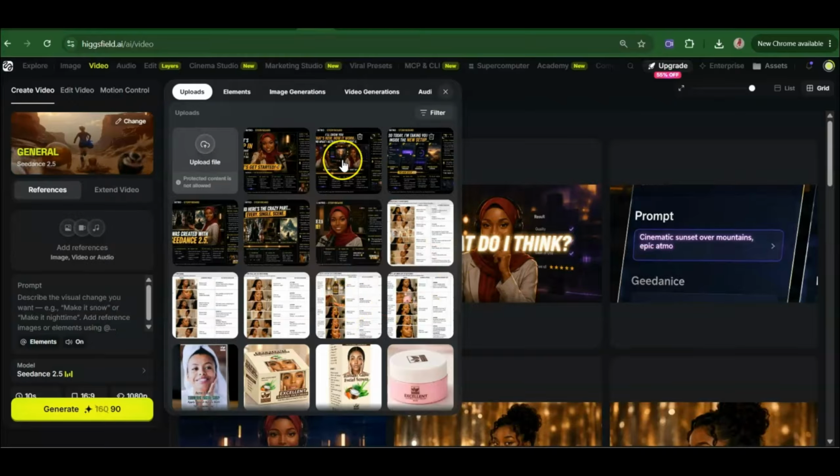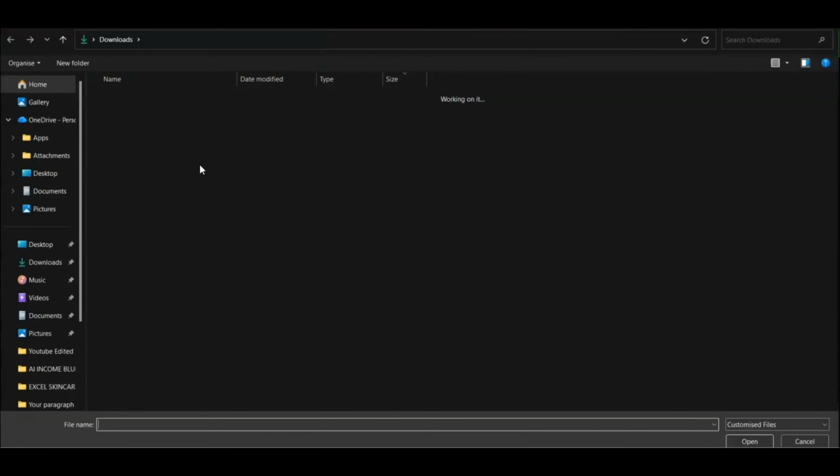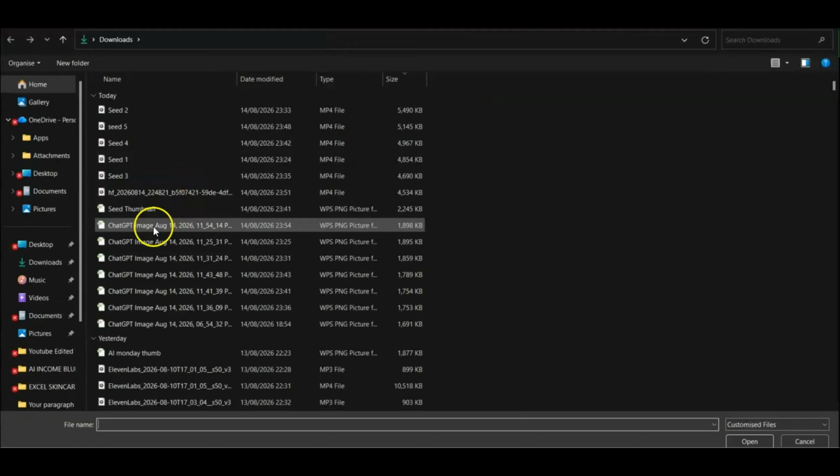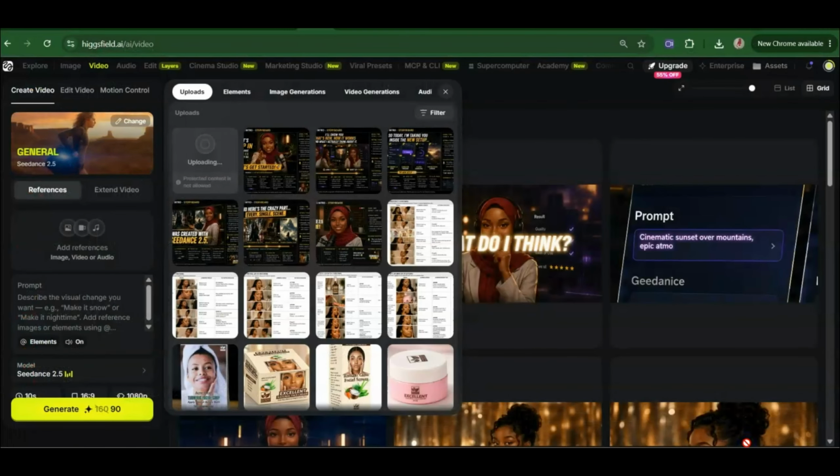You can see even my last UGC project, I used this particular tool, that's the Seedance 2.5 for it. So I'm just going to go ahead and upload the storyboard that we just created. Let me look for it. I think it's this one. So I'm just going to attach it, and then it will take a while to upload.